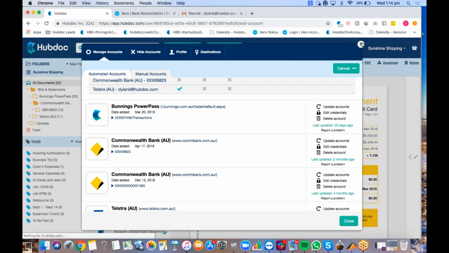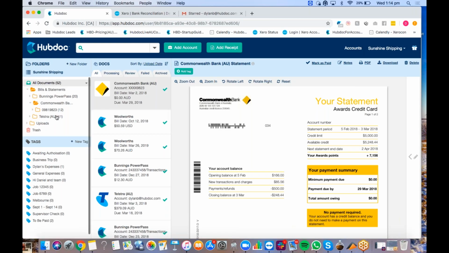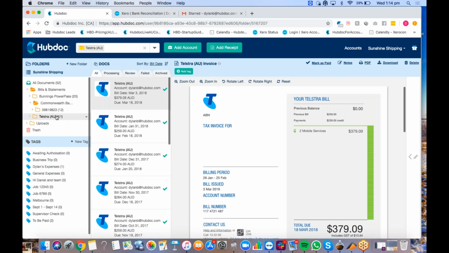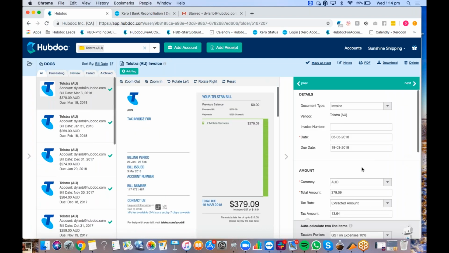Perfect. Now it's not just banks we fetch, obviously we fetch other online accounts such as Telstra, Bunnings, and the process with setting those up is exactly the same, and they're going to be filed under the bills and statements, just like CommBank was filed under bills and statements. You can then go through the process of publishing that document through to Xero. We're going to go through this publishing process in more detail with manually uploaded documents, but it's going to be the same process for automated connections.